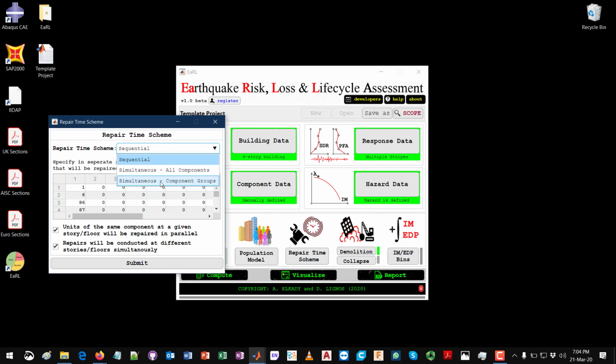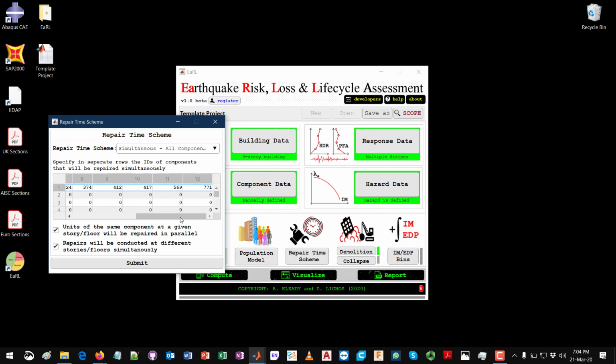So again, these are the three basic categories that you can select here, and based on those you can provide in this table the IDs of the components that will be repaired simultaneously. For instance, here when I select simultaneous all components, automatically you just have one row that includes all the IDs of the component data that I already defined.